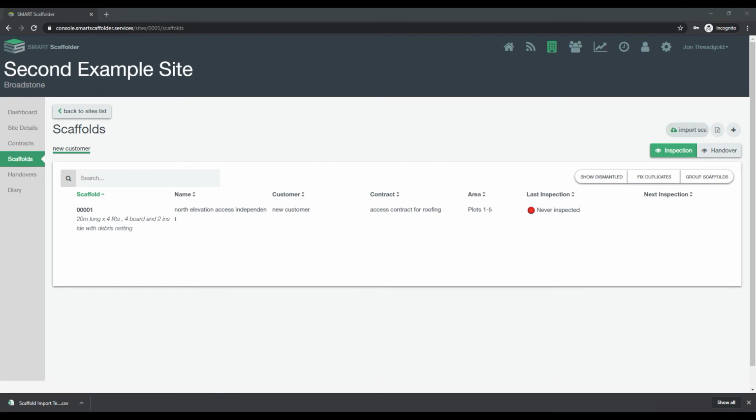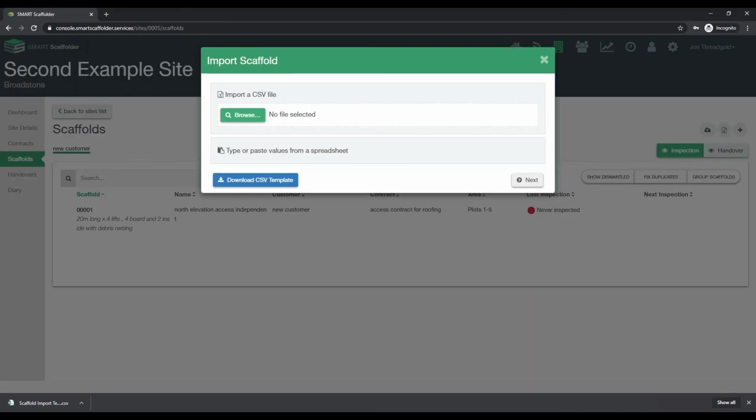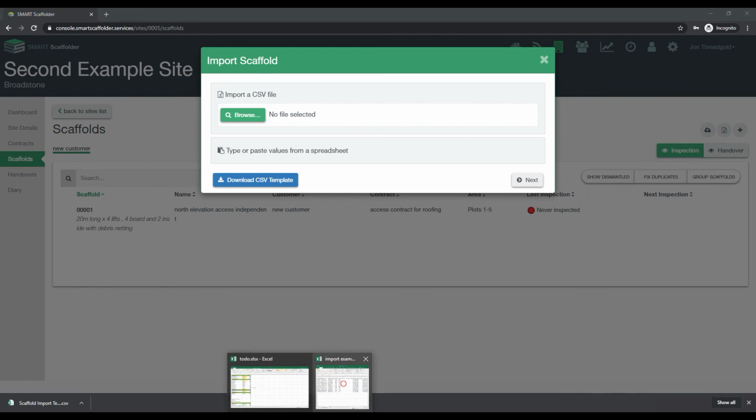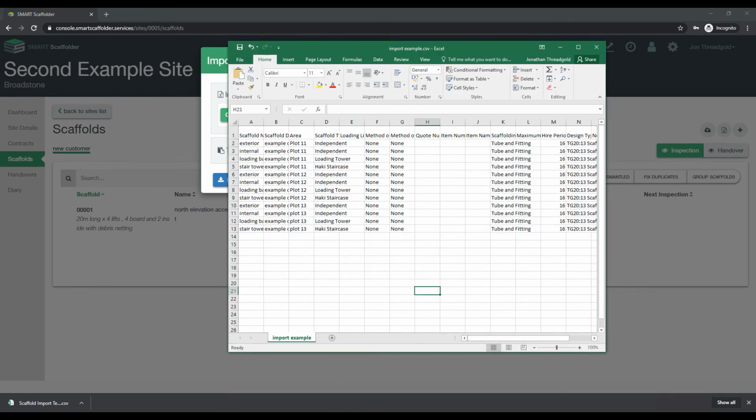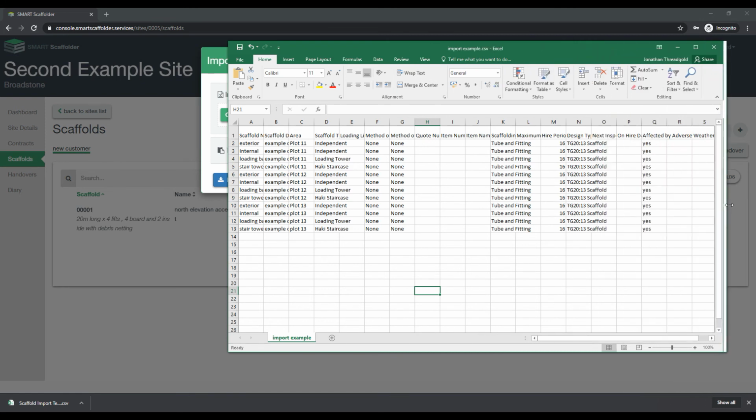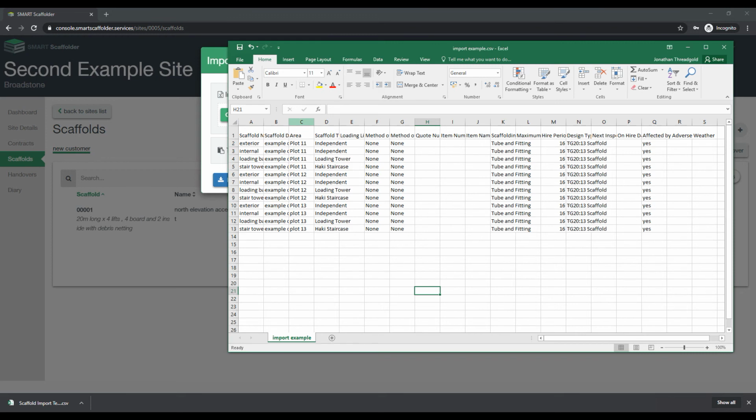To import a CSV file, you need to create the CSV file in the correct format. You can download a template for the import here. The template will look something like this. As you can see, got a variety of columns: scaffold name, description, area, scaffold type, loading limit, method of tying, method of cladding, and so on. All the same details that we added when we created the scaffold individually.